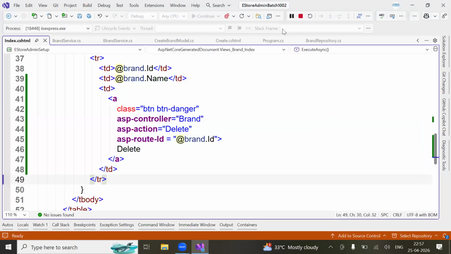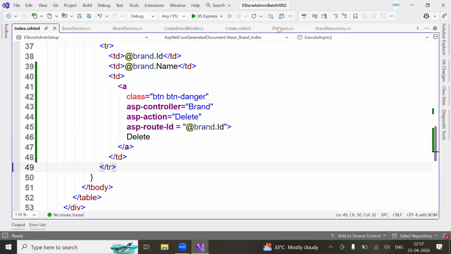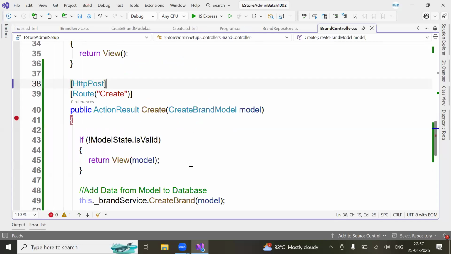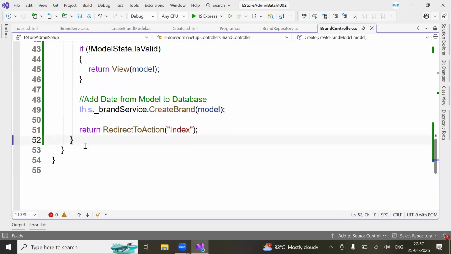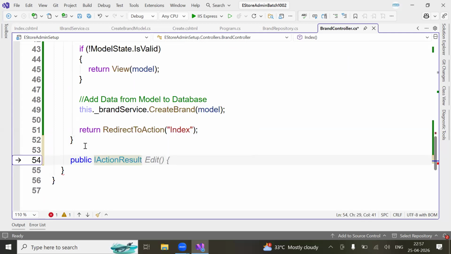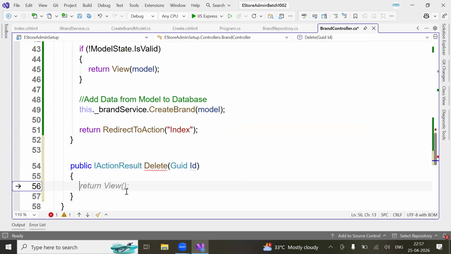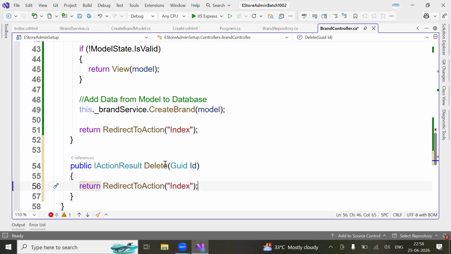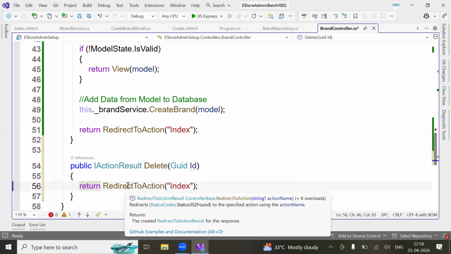So what you have to do? Go back to your controller. Where is your controller? In the brand controller, here, public IActionResult Delete, GUID of ID. Clear? Return RedirectToAction of Index method. Whenever a record is deleted, automatically redirect to action Index.